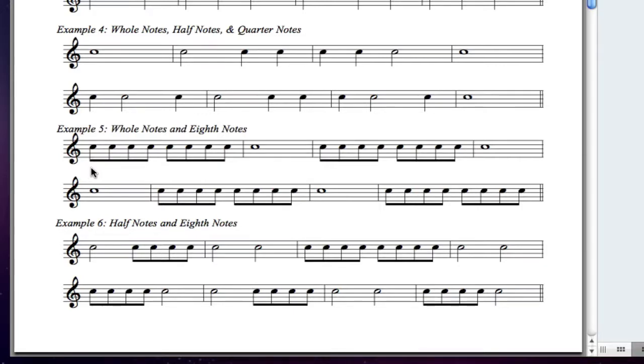1, 2, ready, go. 1 and 2 and 3 and 4 and 1, 2, 3, 4. 1 and 2 and 3 and 4 and. Alright, example 6. 1, 2, ready, go.